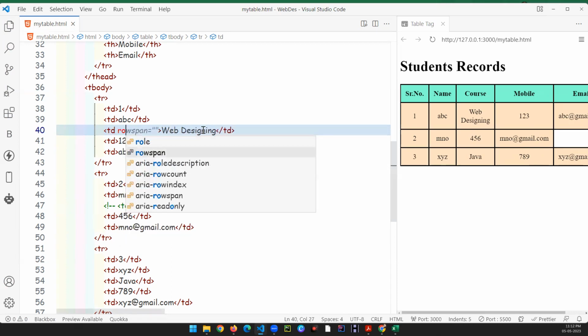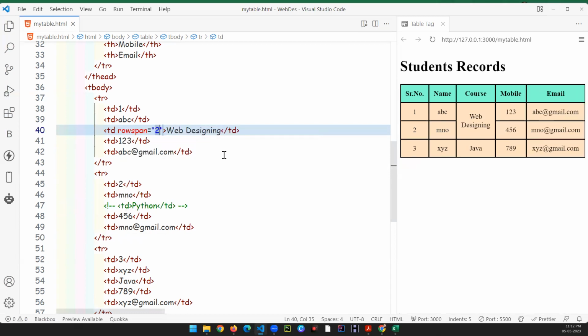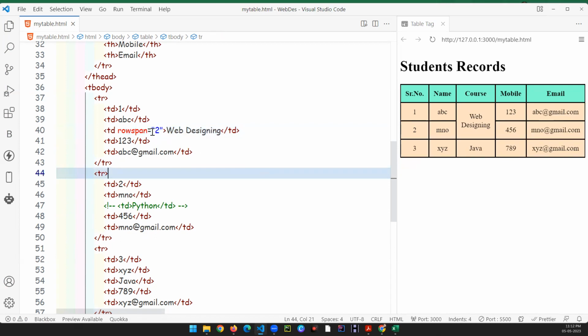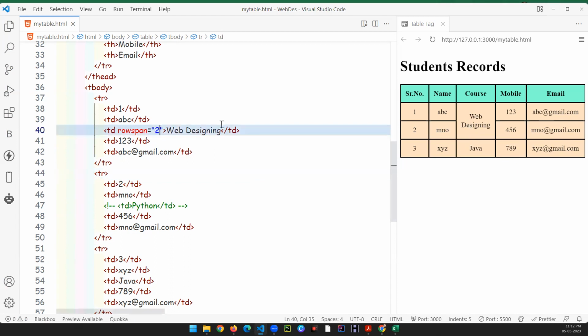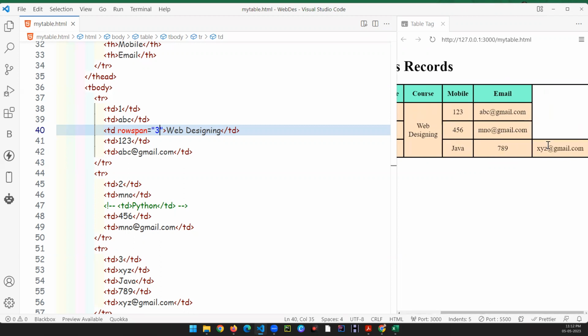row span of 2. Row span means what? Please merge these two rows. If I ask over here to merge 3 rows, then see what happens. Over here we are getting all the 3 rows merged, but you can see that we had Java, and that Java has shifted itself to the mobile section, and the mobile number is shifted to email, and email is shifted out of the box.